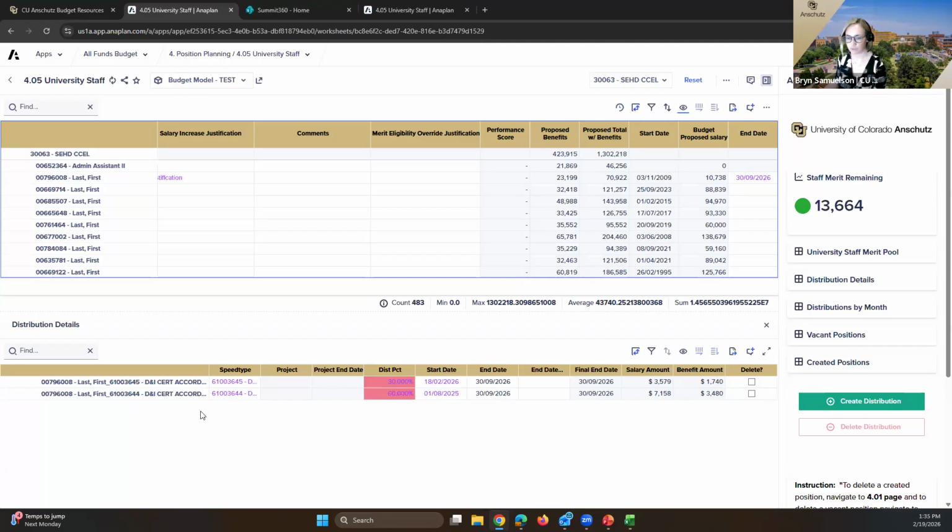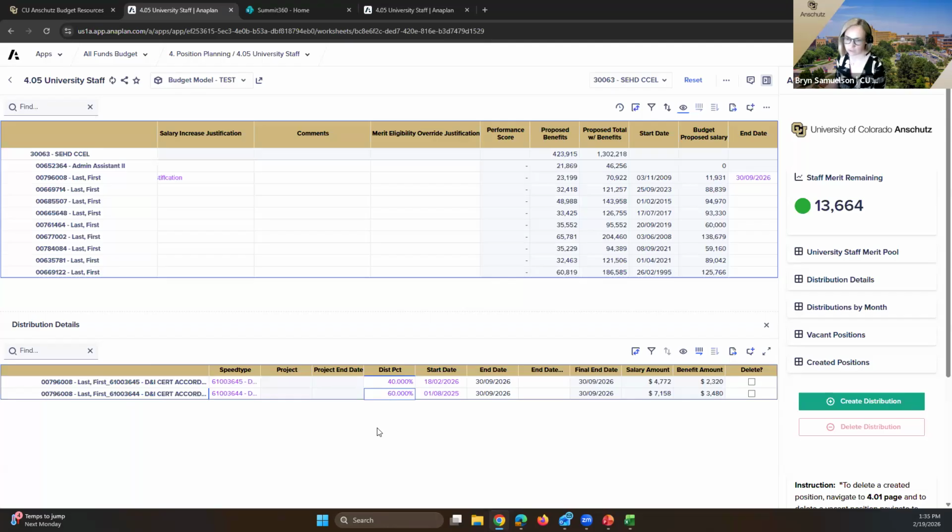There's also conditional formatting that's available throughout. So you can see this is yelling at us because my distribution for this position is only 90% and everything needs to be 100% allocated. This won't create an issue during salary setting, but it would be a hard stop during budgeting. So in this case, I would change this speed type to 40. That conditional formatting goes away because we're now 100% distributed.